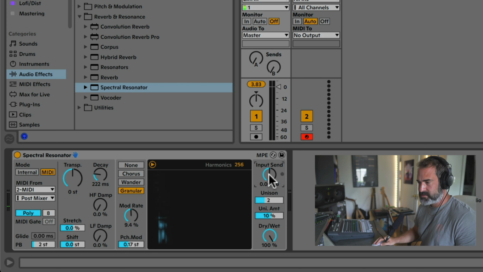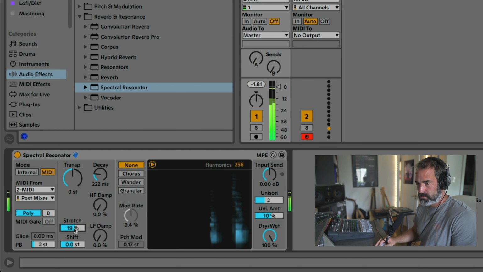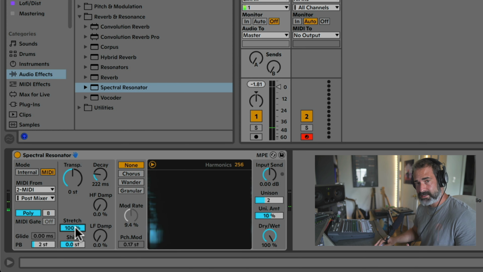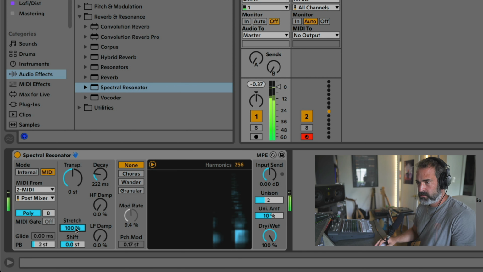Nice. Here we got the input send, which we're going to turn up. If this LED turns red, by the way, it means that the built-in limiter is working. It does have a built-in limiter. Let's turn this off. Nice. Right here under stretch, if we take it up or down, it will become inharmonic. 1, 2. But if we take it all the way to 100, it will give us more of a square wave sound. 2, 3, 4.